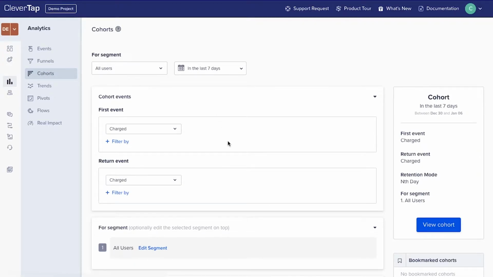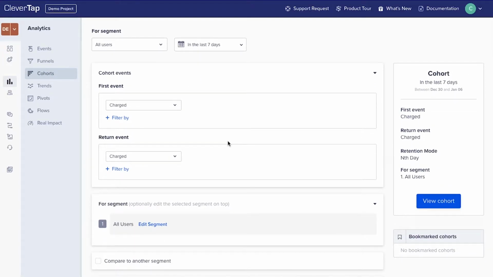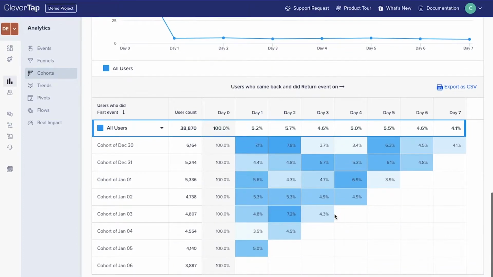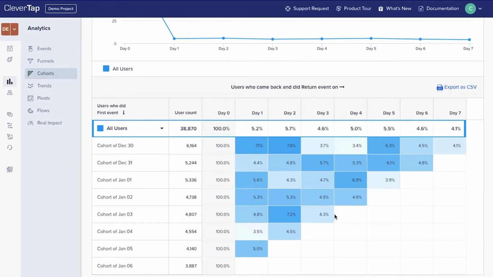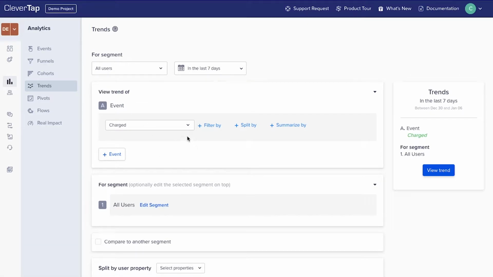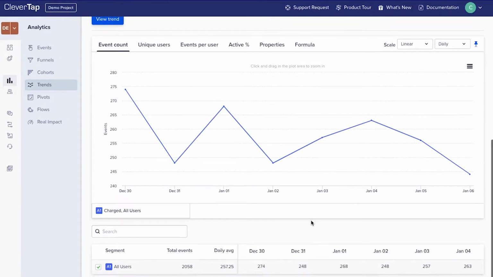With cohorts, compare how different user groups behave over time. Analyze cohorts to identify which group of users return to the app to perform key actions such as watch a video, complete checkout. Cohorts are important to track retention and improve the lifetime value. Trends compare events over time to identify patterns to understand exactly how users are engaging with your app.